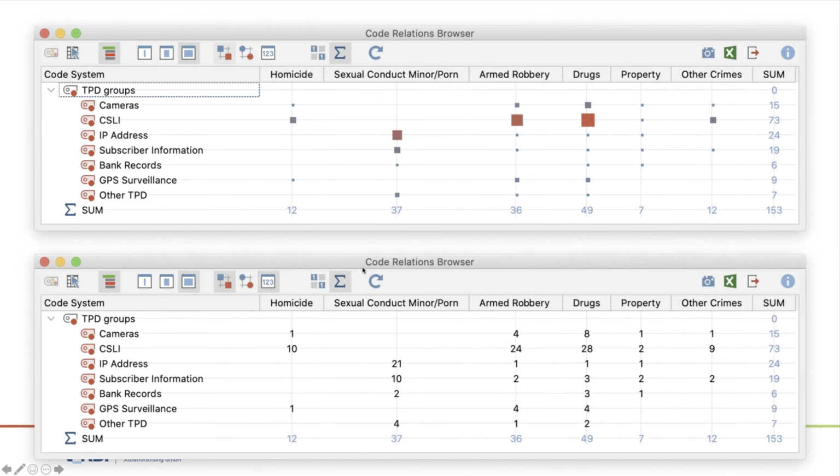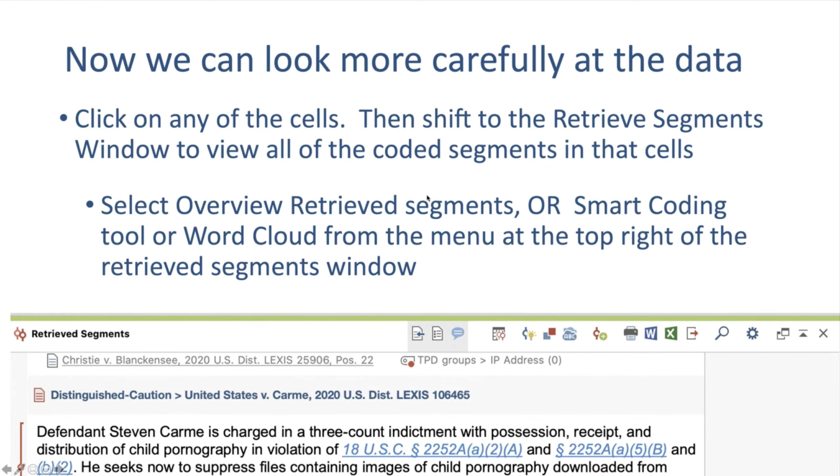So I start with the code relations browser, but I say I'm interested in these 21 cases here. If I double click on that cell, I can then shift away from the code relations browser and go to the retrieved segments window. And that will show me all of the retrieved segments of those 21 cases. And that will provide me a way to dig a little bit deeper.